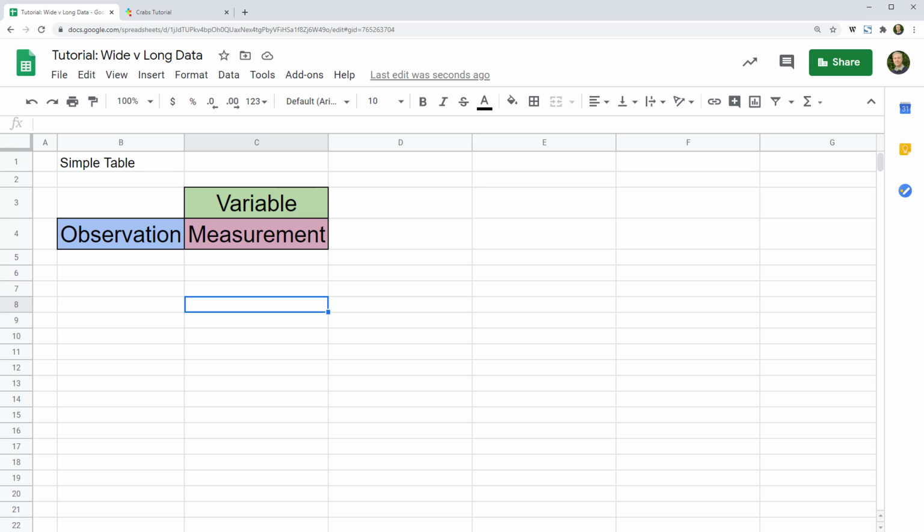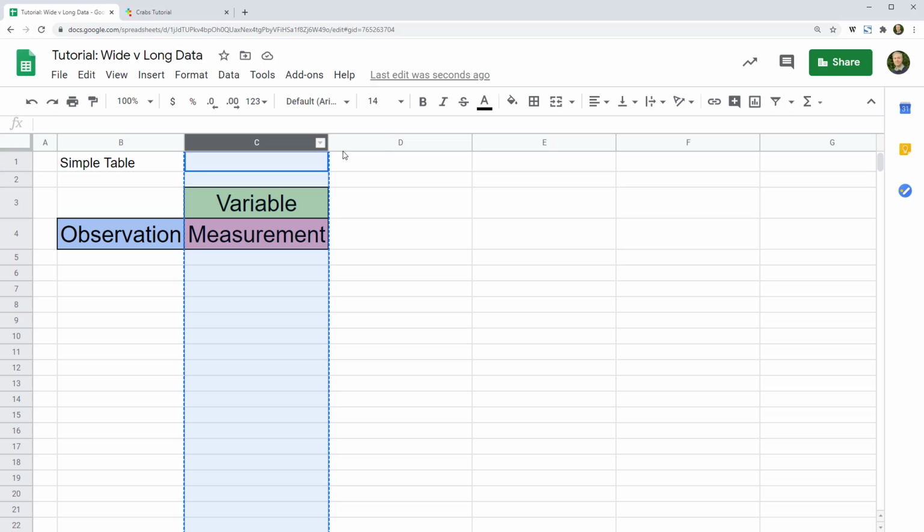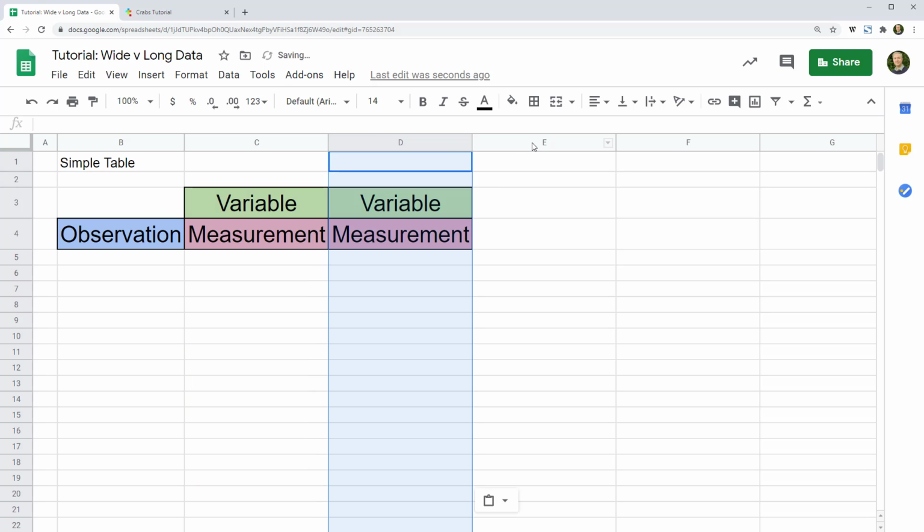A measurement is a single data point. It is the value of a particular characteristic for a single individual. For the observation named Martin, the measurement of the variable called eye colour is blue.